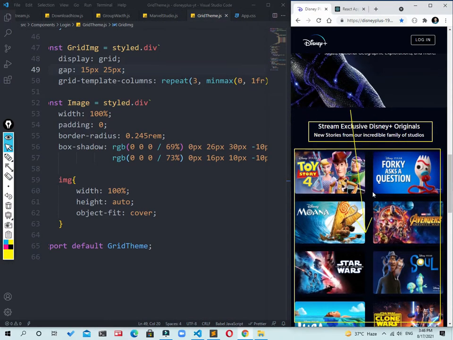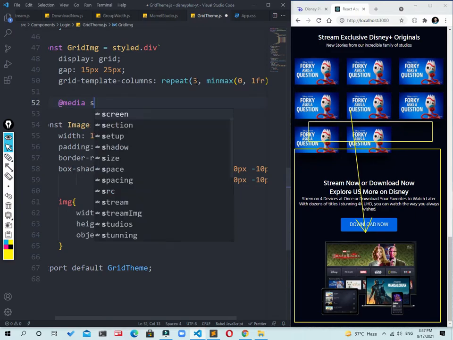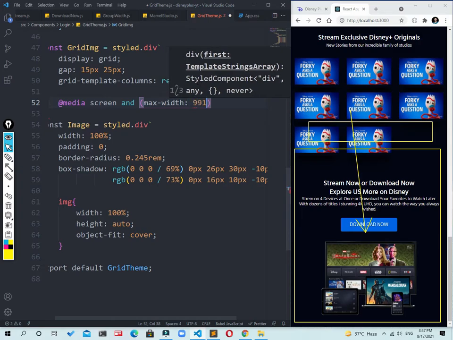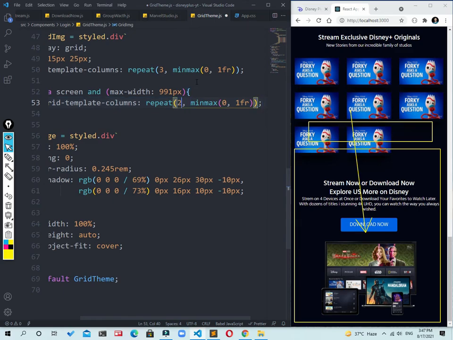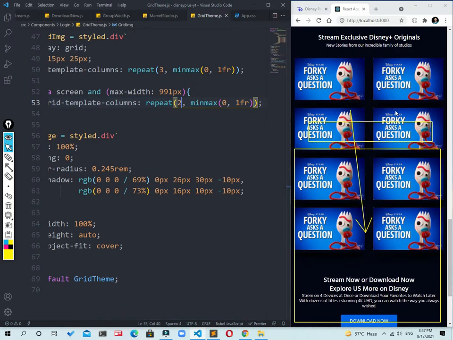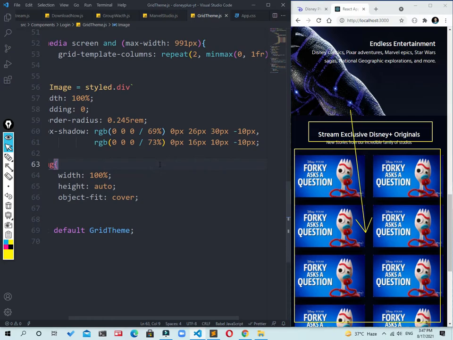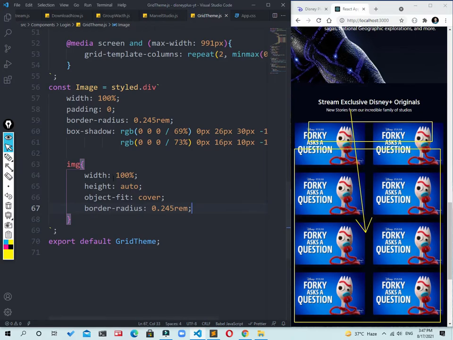But on a small screen, we need this just 2 times. Add a media screen with maximum width 991 pixels. I have template columns just 2 times. Look at that guys, that's really amazing, beautiful. Now also add a border radius to this image. Oh my goodness, what is that? That's really amazing. I also have one more media query for these images which I defined later.